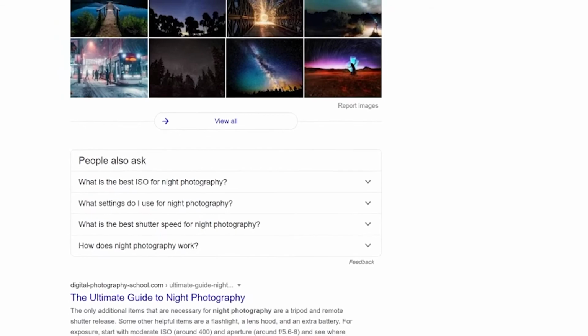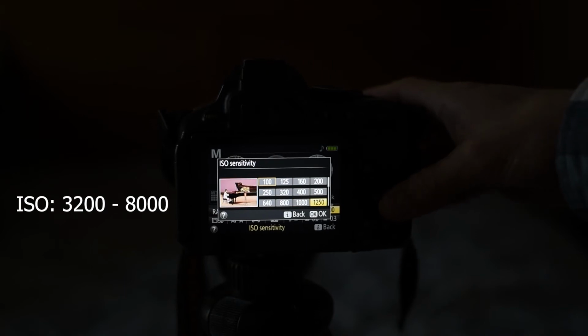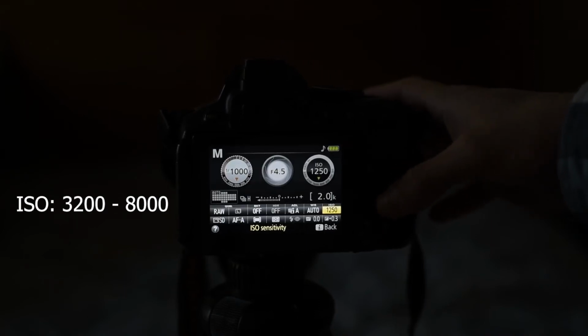Next up, the age-old question, the question that's on the front page of Google when you search night photography. What ISO should you use? You should use an ISO of between 3200 and 8000. This will obviously depend on your camera because some cameras can handle different types of noise levels better. So I recommend just going to your backyard or your room and taking a few pictures with different ISO levels and see how your camera responds. And remember, when you bump the ISO up, the brightness of the image is going to go up as well. So keep that in mind.